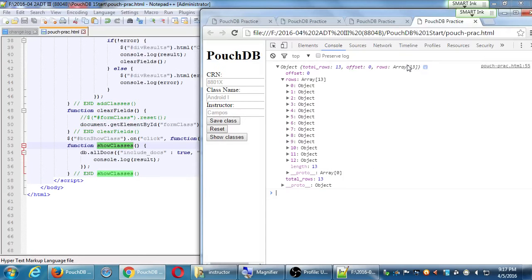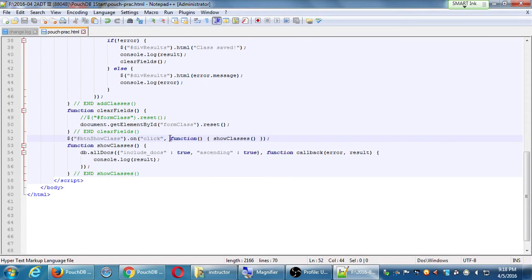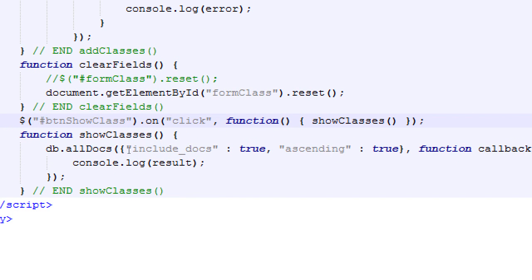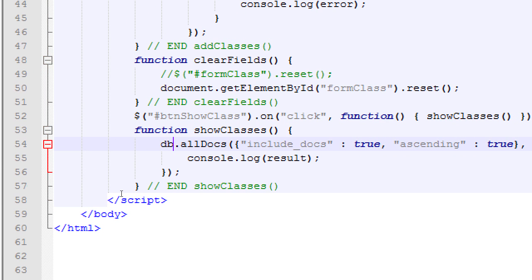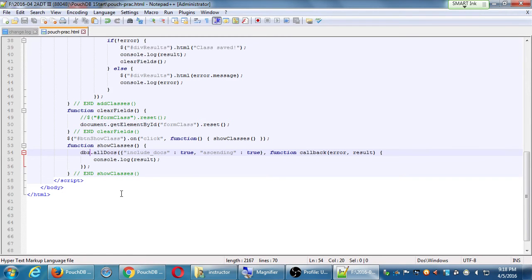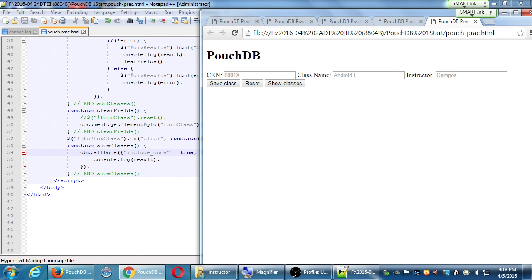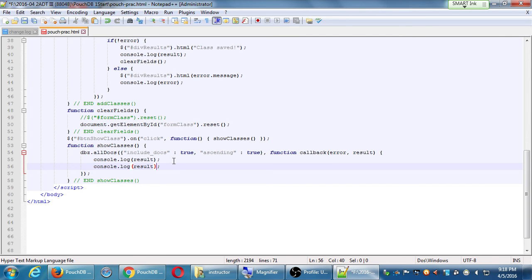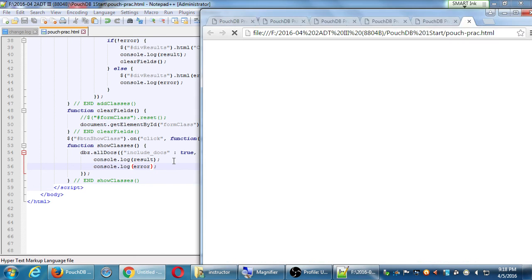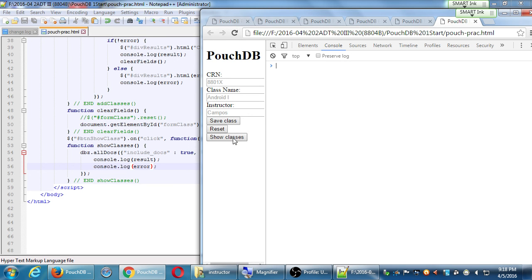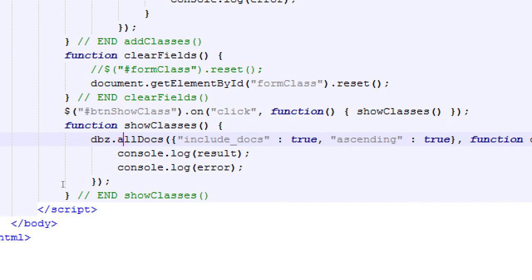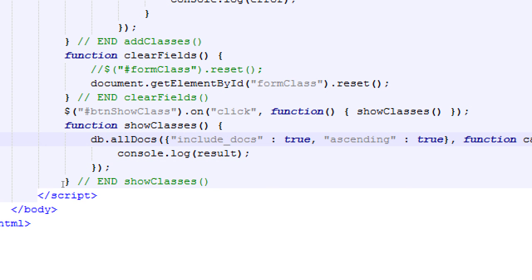I don't think we can force a negative result. Click that button, show class all done. Oh, yeah, we can force a negative one right here. DBZ. Give me the data in the database DBZ. There's no such data called DBZ, so that should force a result, but I didn't put anything into the console to give me that negative result. Show classes, uncaught, because DBZ is not defined. Well, that's just a plain old JavaScript error. That's not a pouch error. But if that worked, we're on our way.